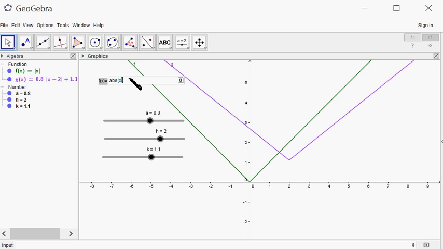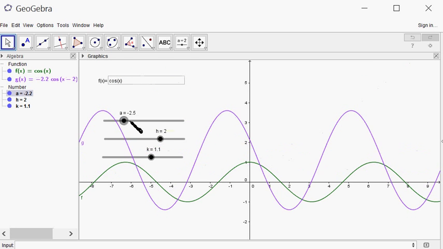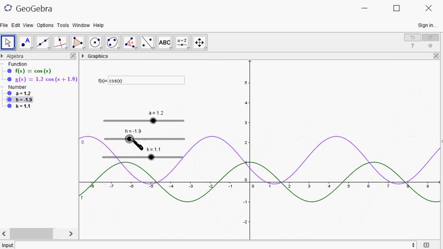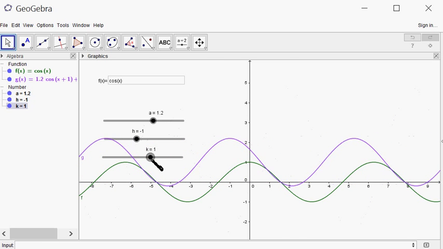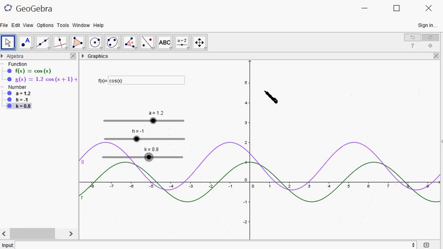You can use a different function. If you don't like absolute value of x, you can have, say, cosine of x, then you would have a graph like that. Then you can still apply stretching, horizontal shifting, and vertical shifting. So that's it. I hope that this was clear.